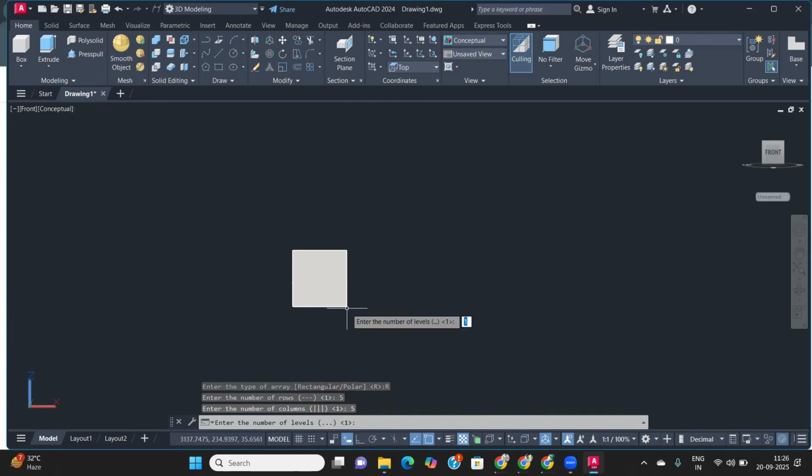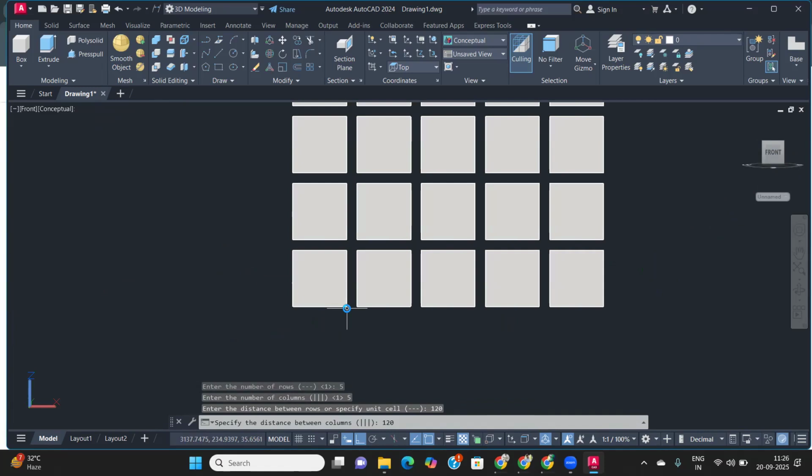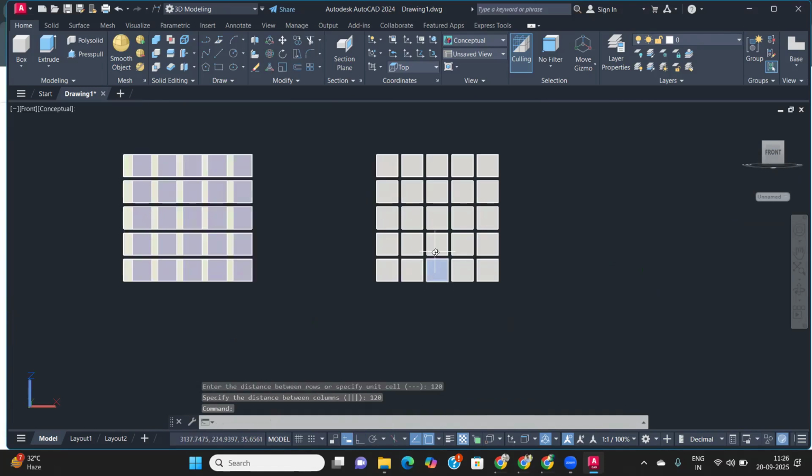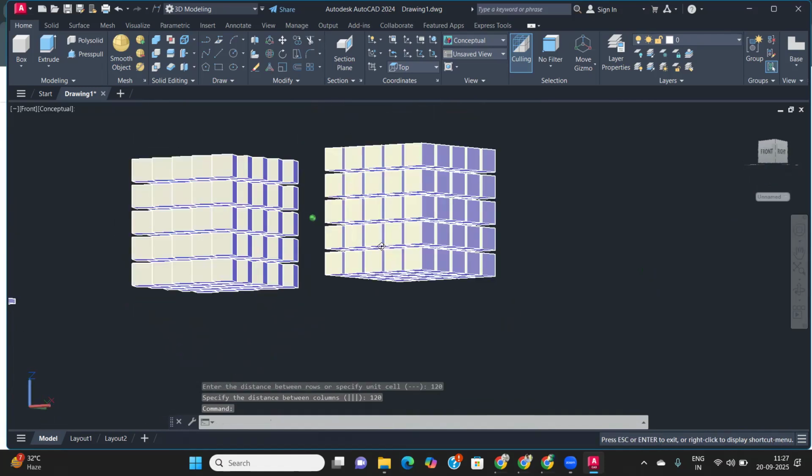Rows is 5, columns is 5, and labels is 5. The distance between them is 120, 120, and 120. Here we get this area, and this area will be made. This is your 3D array.